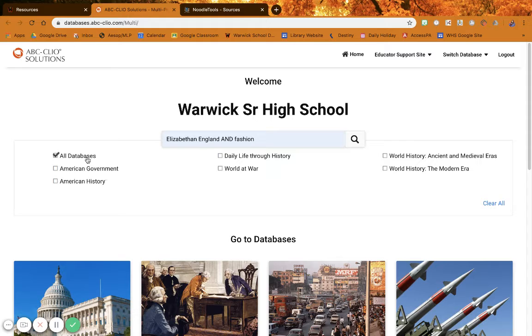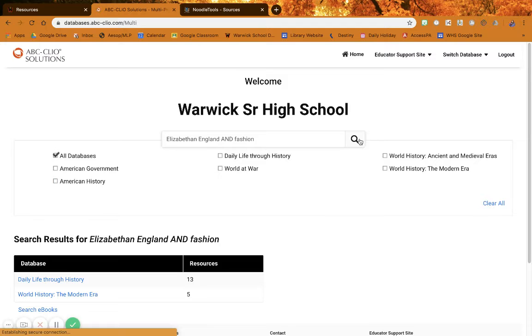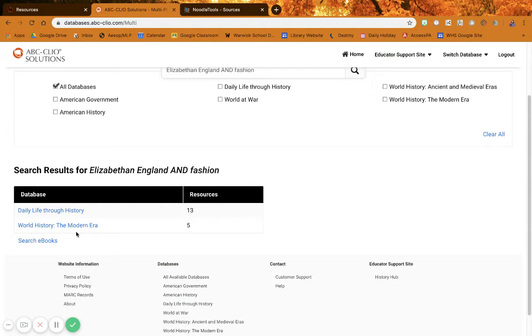And you can select specific databases within ABC Clio if you want to, just like Gail had. You can usually stick with the Daily Life Through History or the World History Modern Era. I usually just click the search button and then see what sections come up. So I picked the one that has the most, just to see what it has, so the Daily Life Through History.